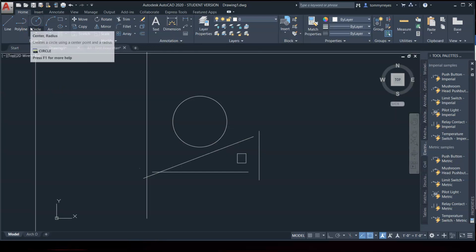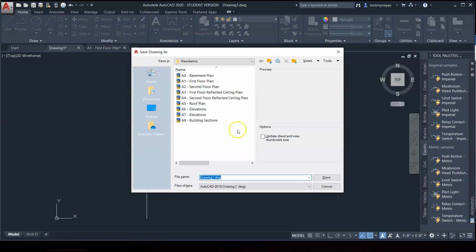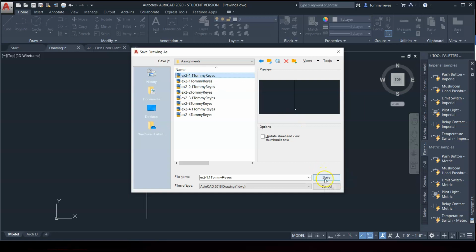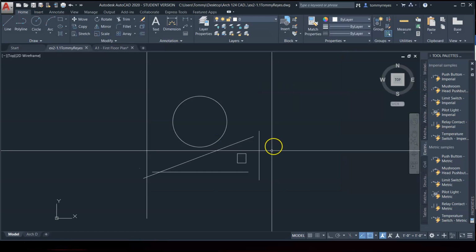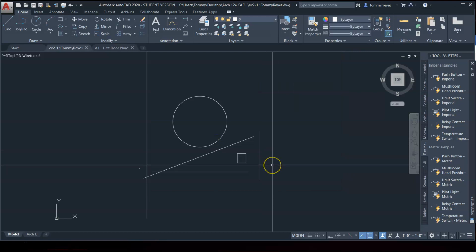So Control Shift S, save as. Let's go back to assignments, and this is 2-1. Hit save. I'm going to replace it. I did this before. And don't forget to plot this into a PDF.